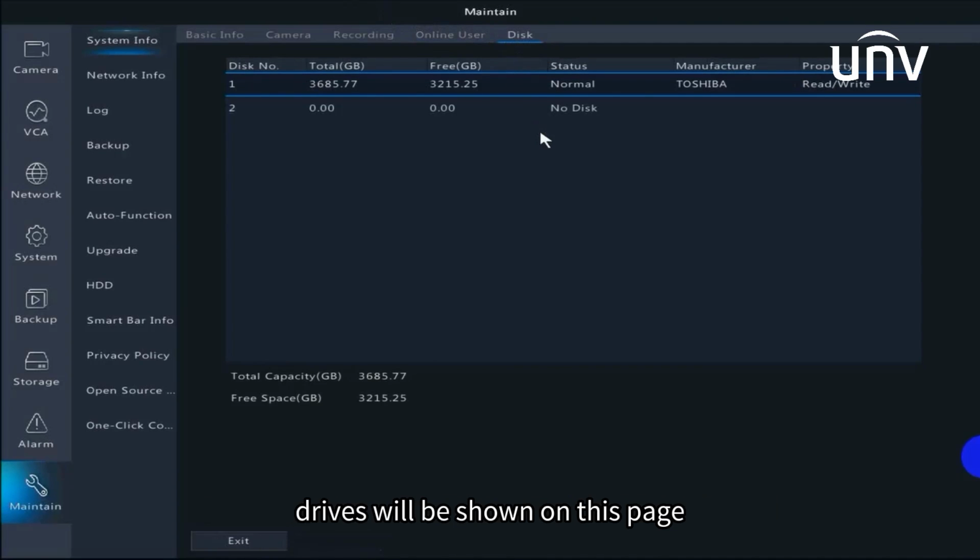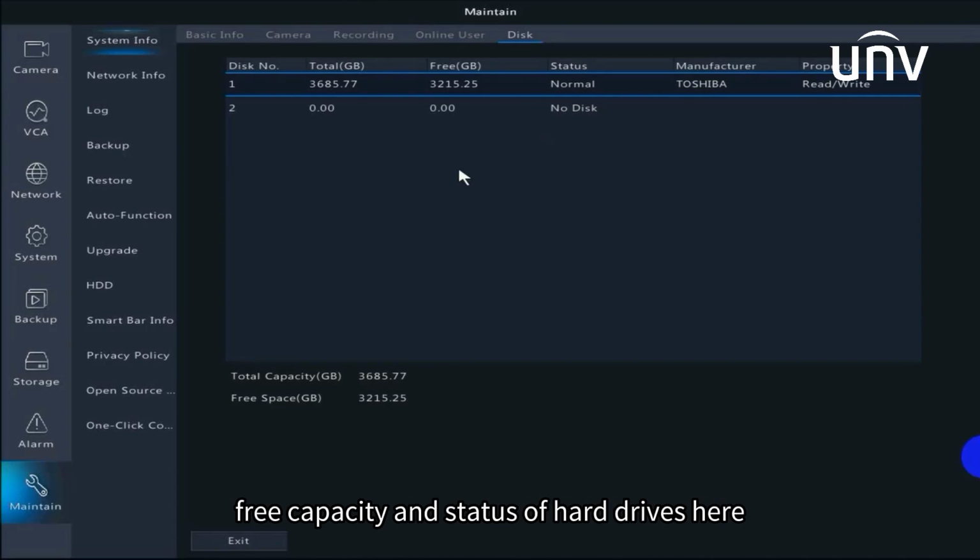And all the installed hard drives will be shown on this page. You are able to check the total capacity, free capacity, and status of hard drives here.